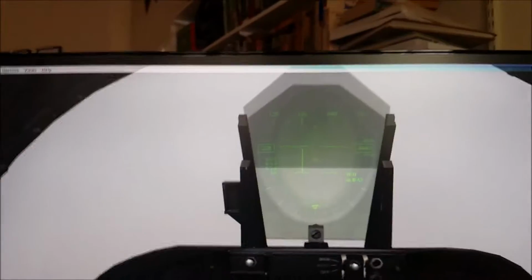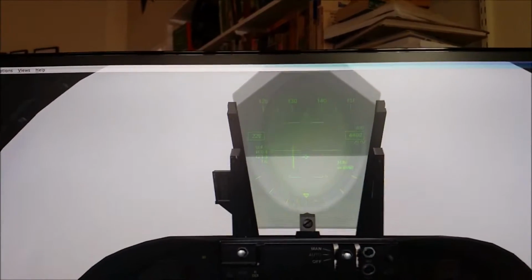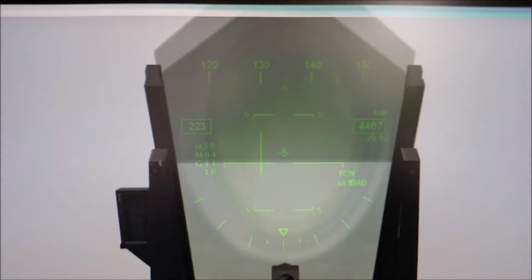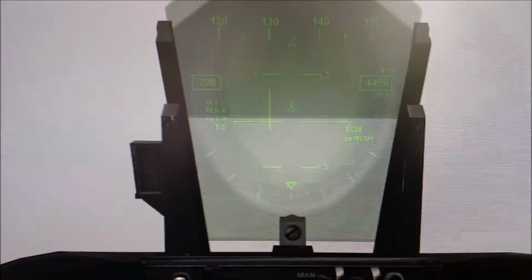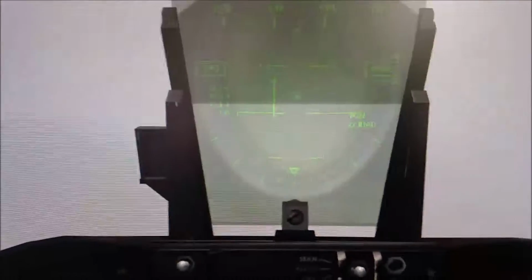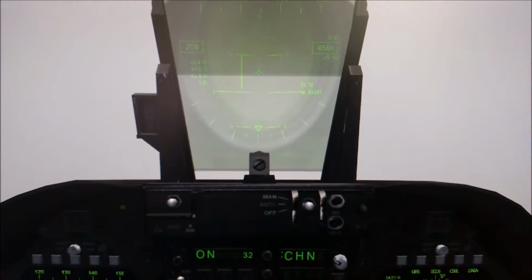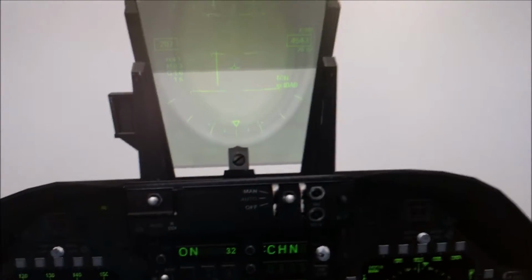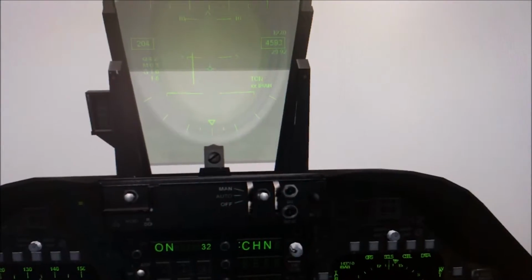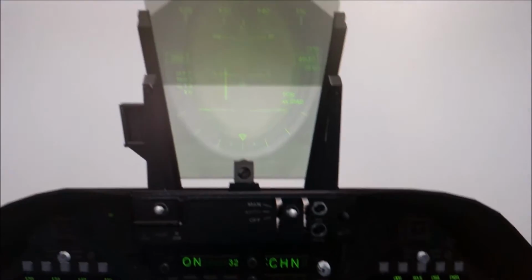So we now have the localizer on, and as we get a little bit closer, we'll see the glide slope indicator come on. Right now I'm a little slower than I want to be, so I'm going to bump up the throttle. Throttle on this thing's pretty sensitive. Like I said the other day, my little knob is very, very sensitive.